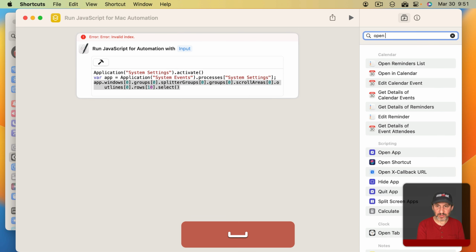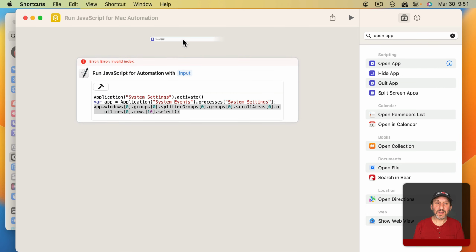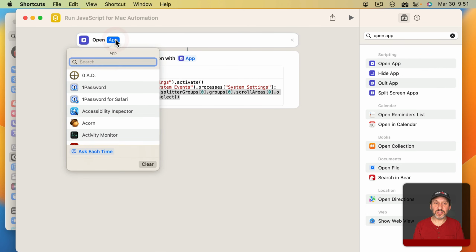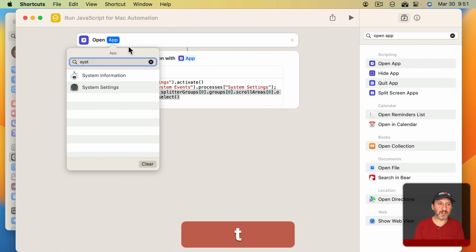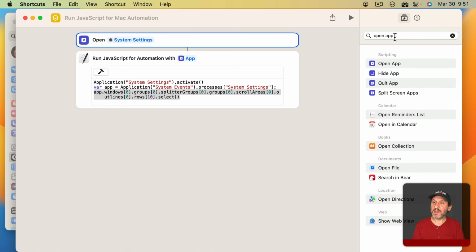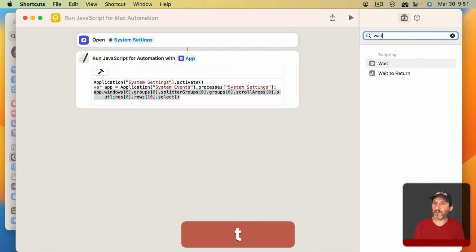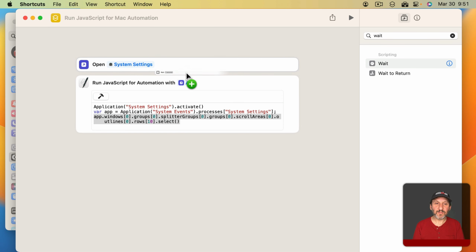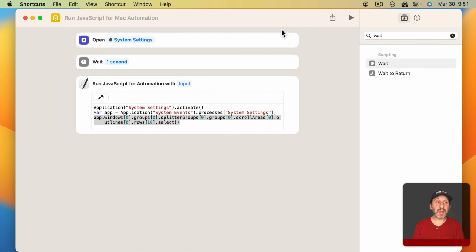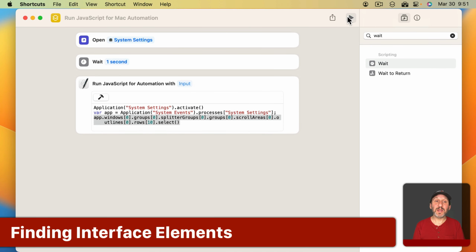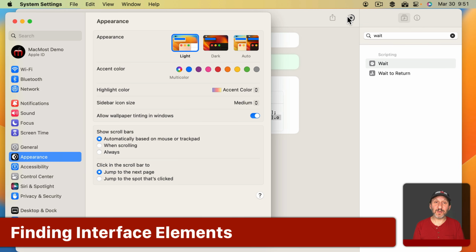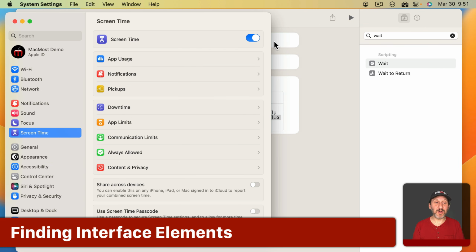So if I use Open App instead, put it here, and then choose System Settings, and then maybe a wait right here, then I can have System Settings quit. It will open it up first, wait that 1 second, then run that JavaScript, and you can see it works fine.